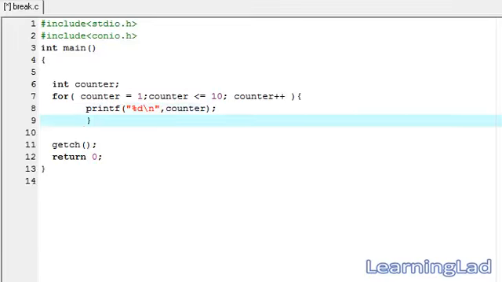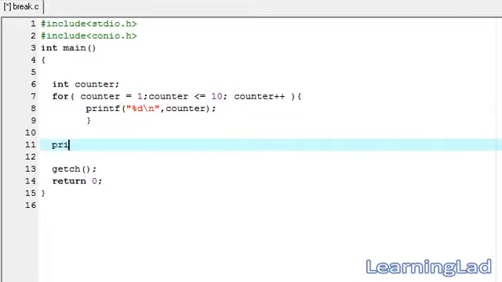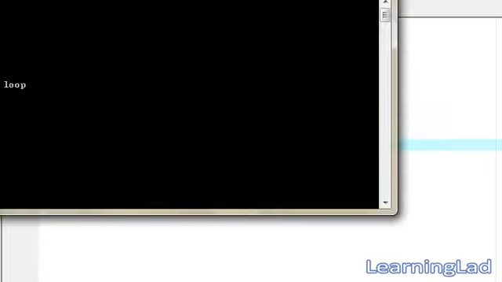So next, after this for loop we're going to use another printf statement, and we're going to say after the for loop. So this is it. Save it, compile it, and run it.